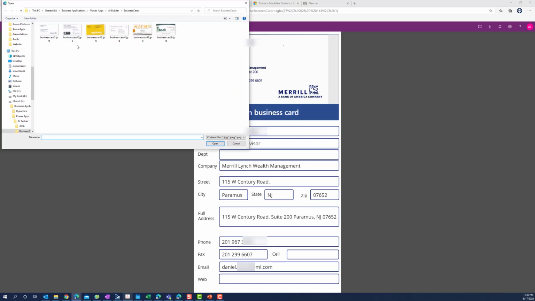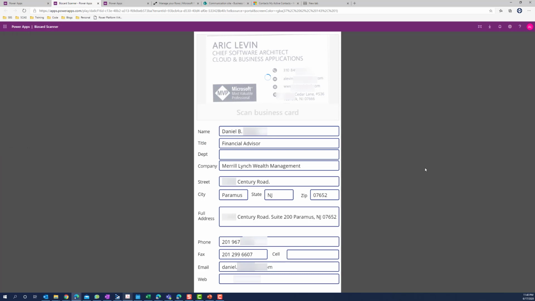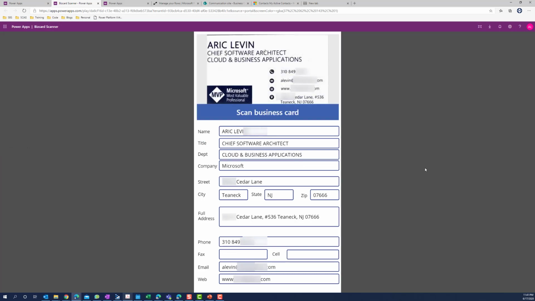The next scan is my own business card. I had the same issue with the suite number here as well. As my business card is double-sided and the business name is the only thing that is displayed on the front, I didn't expect this to show. However, having the MVP logo on the card, the scanner picked up Microsoft as the name of the company.